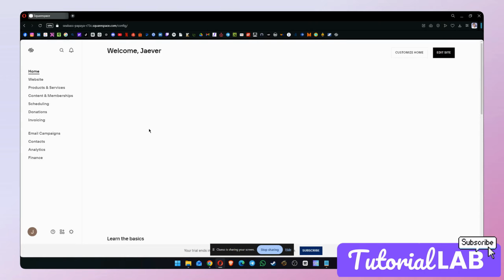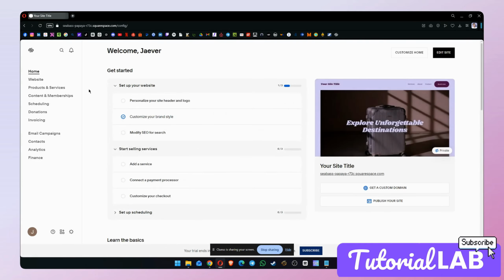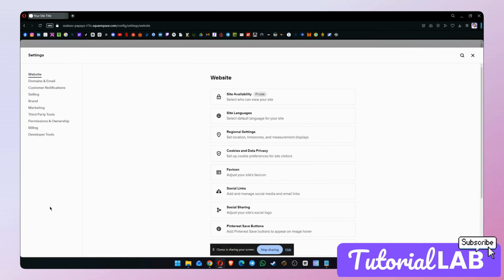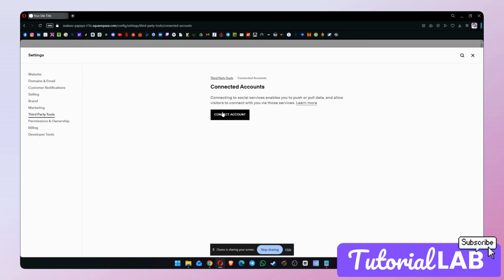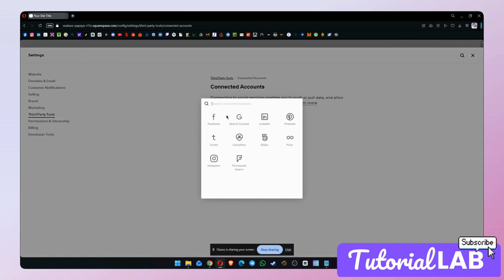Once we are in our website settings, we look for the Settings option in the lower left part of the page and click Settings. On the left side, we will see Third-Party Tools. We click this option. Next, we navigate to Connected Accounts. If we see Disconnect Account, we click that and then click the Search Console option.